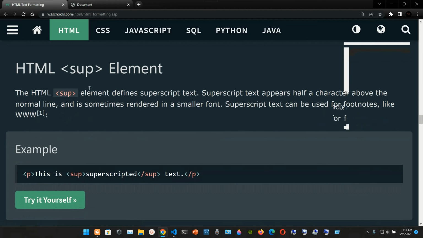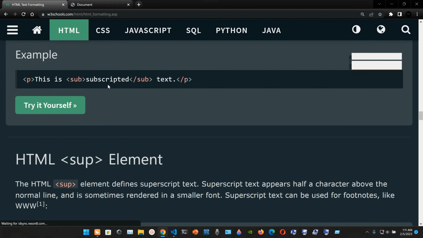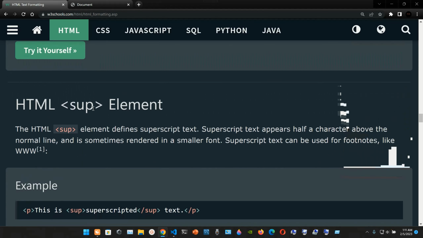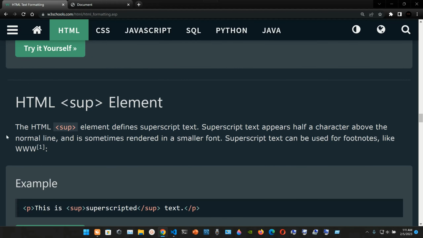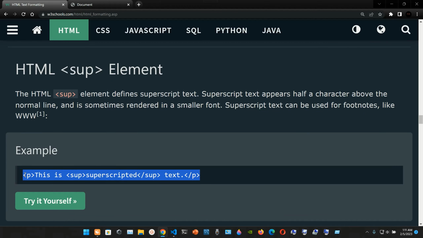Now we have the sup element. This one is with P, because the HTML sup element defines superscript text. Superscript text appears half a character above the normal line and is sometimes rendered in a smaller font. Superscript text can be used for footnotes like www, and then superscript inside brackets the number 1. So we're gonna see an example.